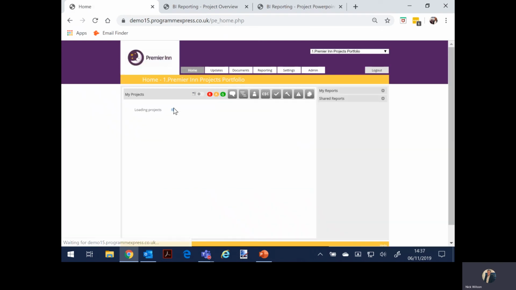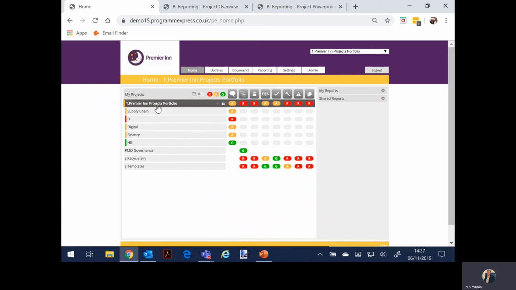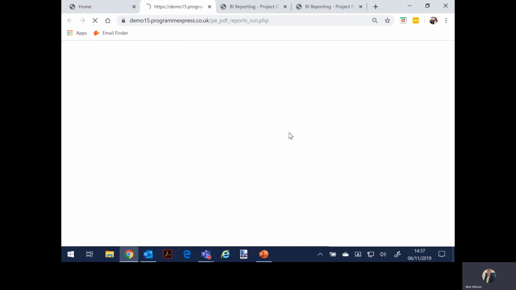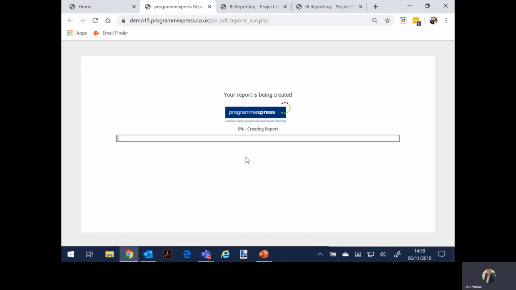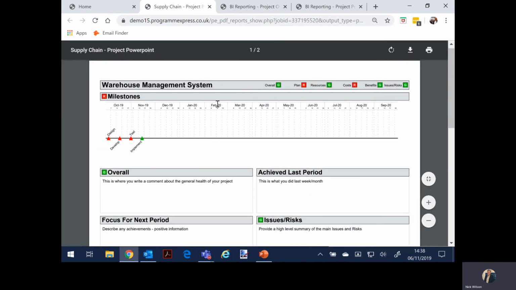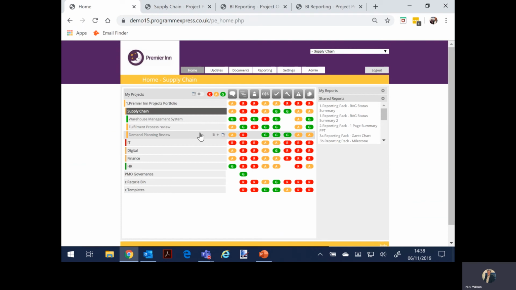Assume everybody's made their updates. There are plenty of audit trails to make sure they have. And again, we can run these reports from any level. I could run that from supply chain, and I could run a one-page summary report against all the supply chain projects that, in this case, are filtered as active. So maybe we just want to see the reports that are active. So this will be one pager, and in this case, 2 of those projects in the program are active: warehouse management system and fulfillment process review.